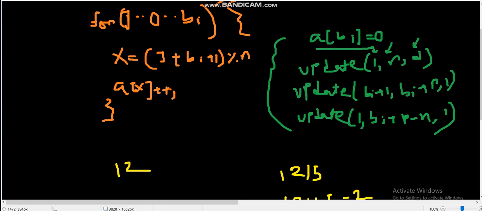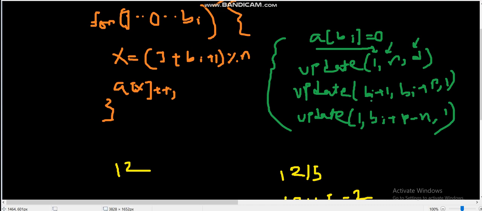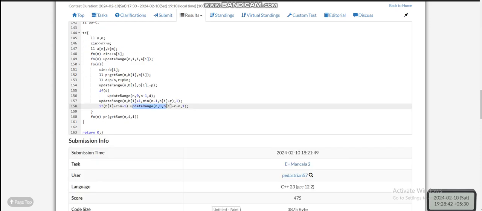We want e of bi equal to 0. We can't set anything at a particular node in the segment tree, so we are doing e of bi equals e of bi minus e of bi, you can say. That's why we are doing minus p here. And if d is greater than 0, we are updating all the values from 0 to n minus 1. When we are updating the values from bi plus 1 to bi plus r, we are taking the minimum with n minus 1 also, and we are doing the second update operation here. So we are doing 0 comma bi plus r minus n. Okay, I hope you get it. And at the end we are printing the sum for the ith node.